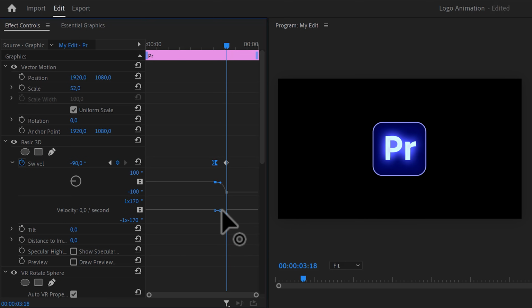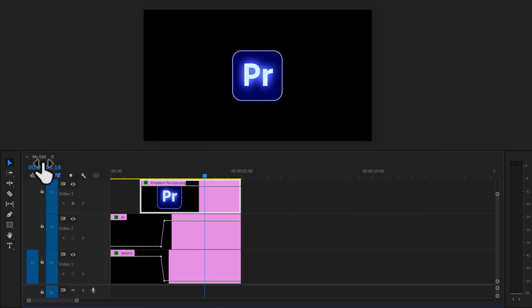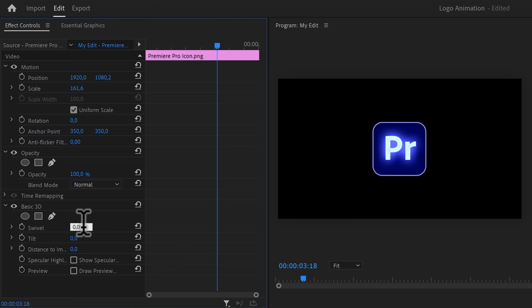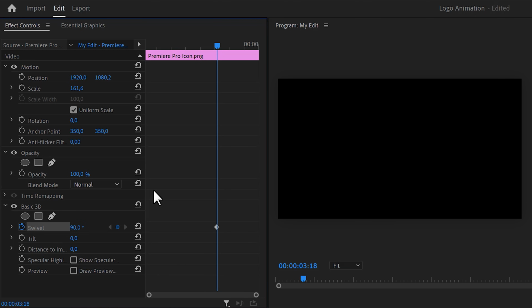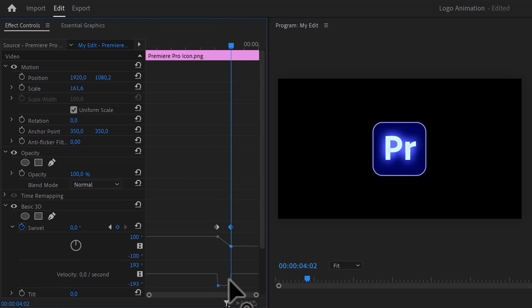Then leave the playhead where it is right now. That's really important. Go back to the timeline and select the real logo. Then go back to the effect controls and set the swivel to 90. Then set a keyframe. This is why you needed to leave the playhead where it was. Now go further in time and set the swivel property to 0. Expand the velocity curves again and pull the lever of the second keyframe to make the animation smoother.